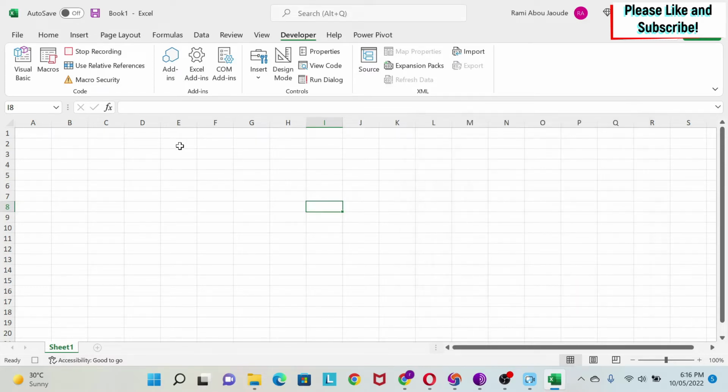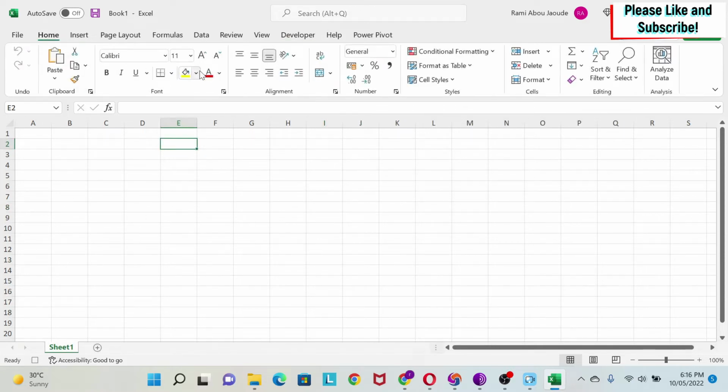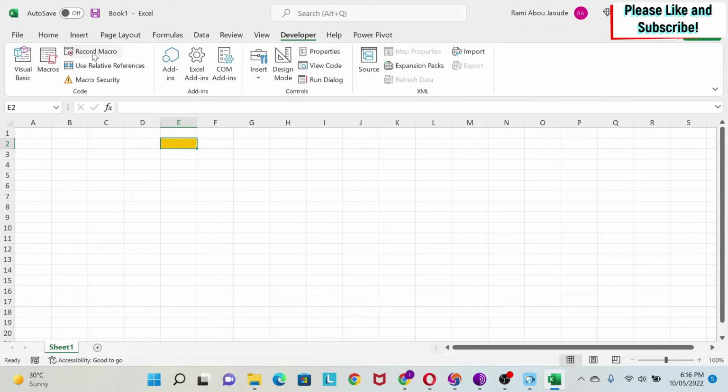Then, for example, I can color this cell orange. Then I go to my Developer tab and stop recording. Now I have recorded a macro.